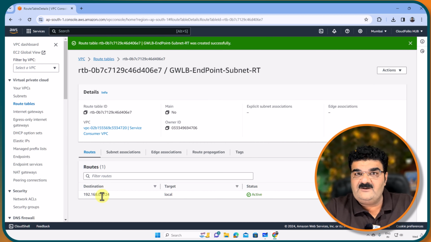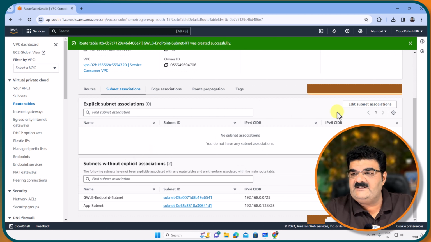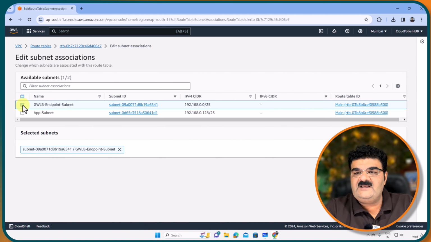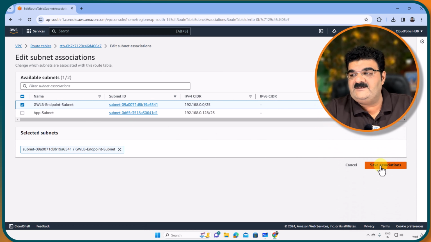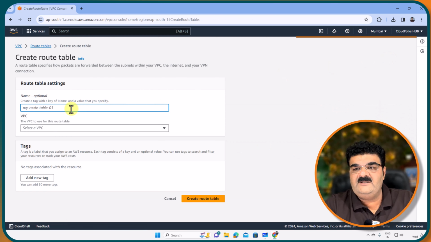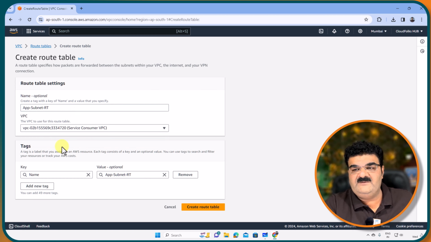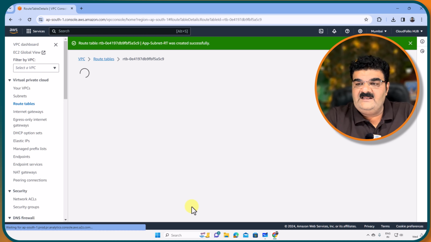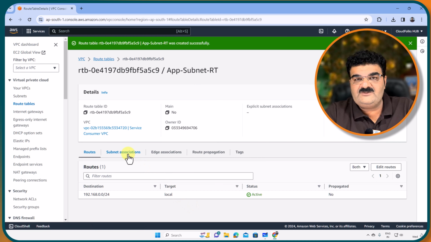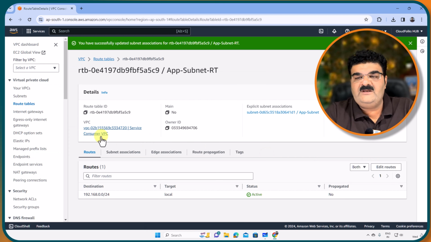Now with this route table, we are going to associate our subnet as well. So I'm going to the subnet association, edit subnet association, and here we have this gateway load balancer endpoint subnet. Then I'm going to create another route table, create route table. Here I'm going to say app subnet route table, my VPC, service consumer, and create. Again, we are going to associate the subnet, the subnet association, and here we have this app subnet, so I'm going to add this.